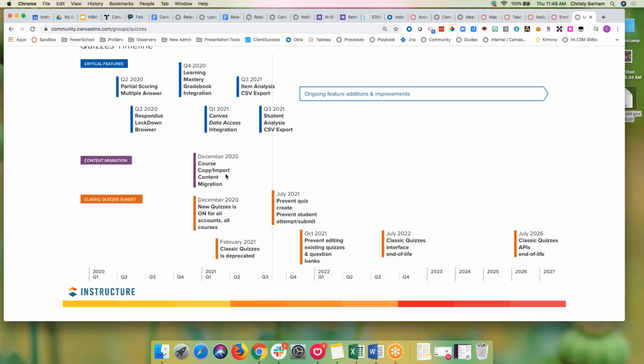Canvas data integration, course copy, import, content migration. New Quizzes is on for all accounts by default in December of 2020. In 2021, Classic Quizzes are officially deprecated, not sunset, but deprecated, meaning we won't have any future development on that. Item analysis CSV export, student analysis CSV export, and create quiz as of July 2021 editing.